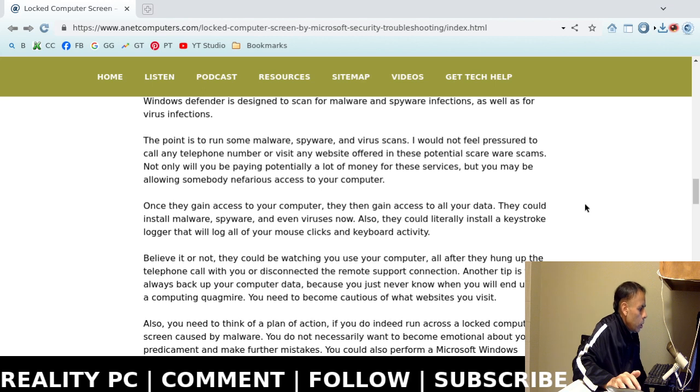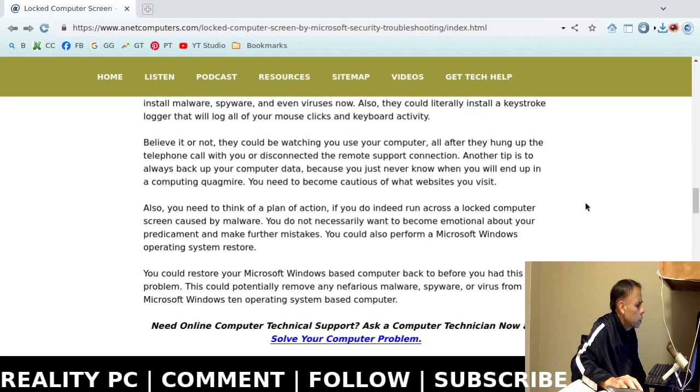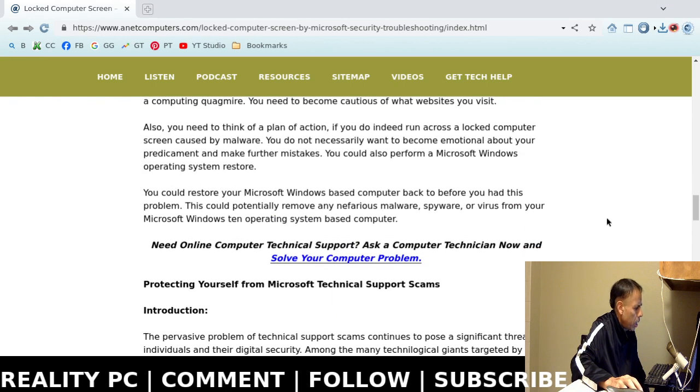Now, another thing you could try is, well, this blog post goes on and on about other tactics, but here's another tip. But before that, how about this?